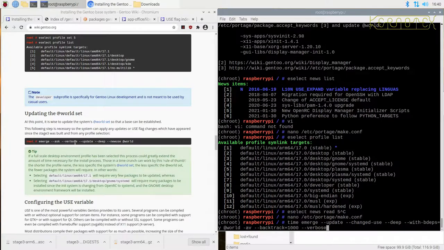Verbose conflicts will display configs with a lot more information, so it'll help you track down any problems with packages that are conflicting, either through version clashes or slot clashes, anything that can't be installed because of some conflict with another package. You'll get a lot more information on the screen, so it's good to have.